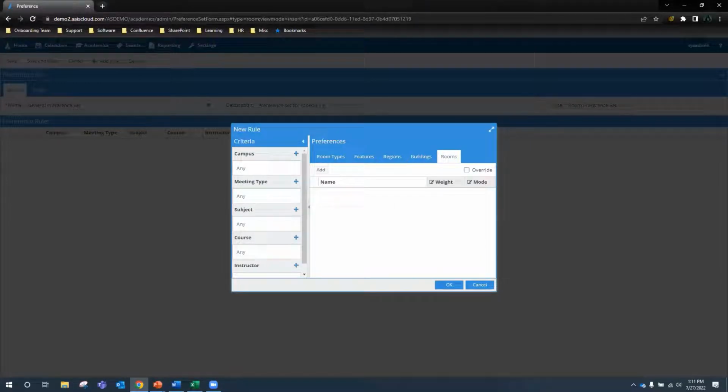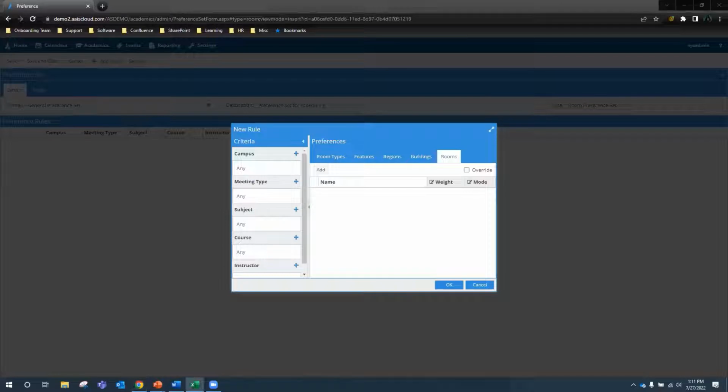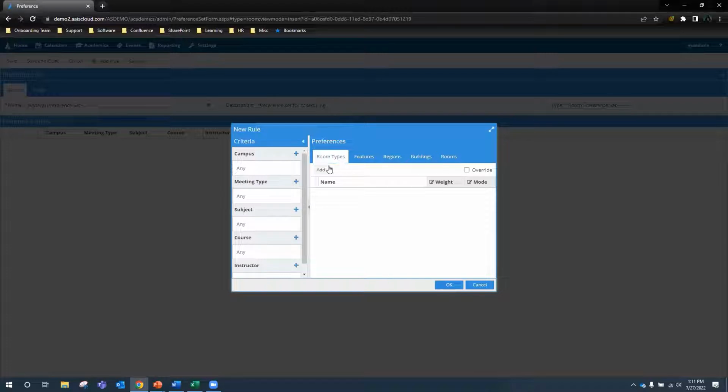But let's go ahead and show you guys. Let's set up one. So our first one is actually going to be the campus meeting type, we're good there. There's any. But I want to do room type. And I'm going to go add. And I'm looking for one that's called Zoom room. Yep, that's where I want it.